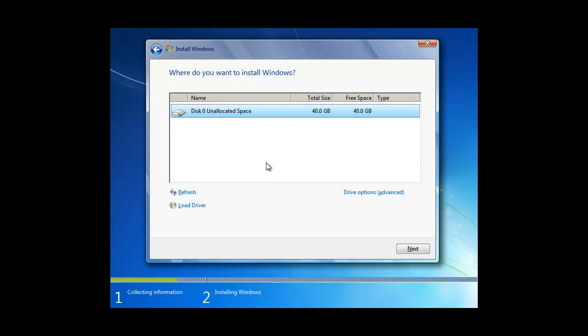Partitioning the hard drive is very simple in Windows 7. As you can see, we have a hard drive that's 40 gigabytes. Its name is disk 0. You can have a secondary hard drive and the name would be disk 1. If you would have a third one, the name would be disk 2, and so on.